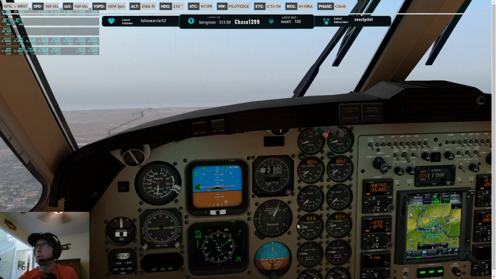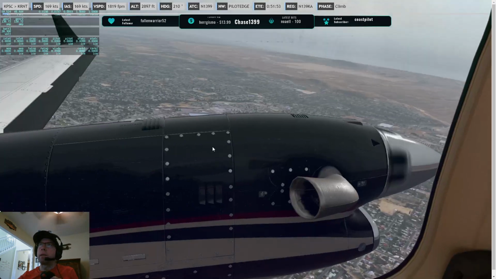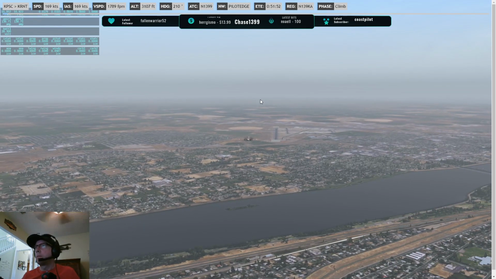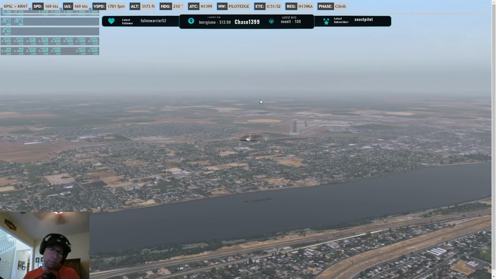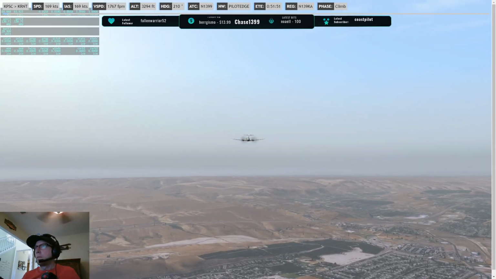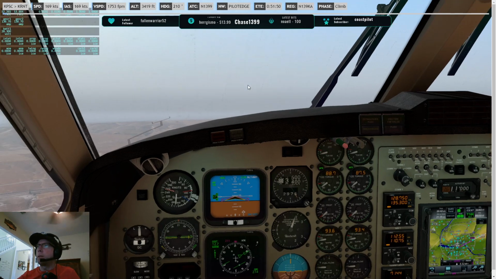Alright, let's back off the prop a smidgen. Keep our landing lights and everything on for right now. Bye bye. Looks like we're flying off into the abyss.